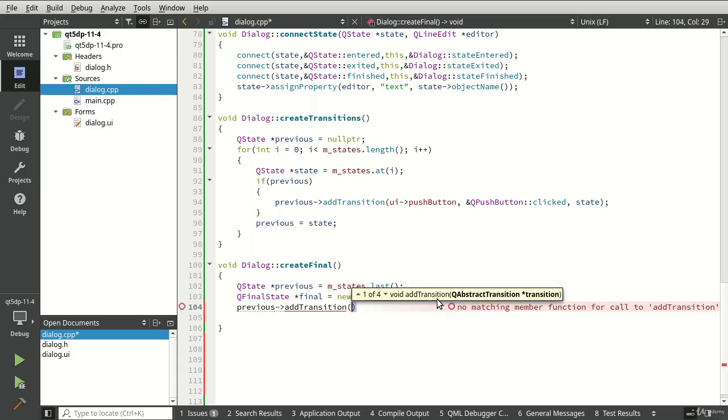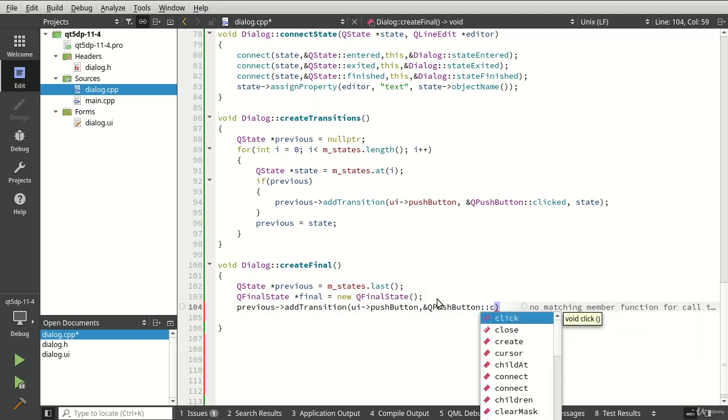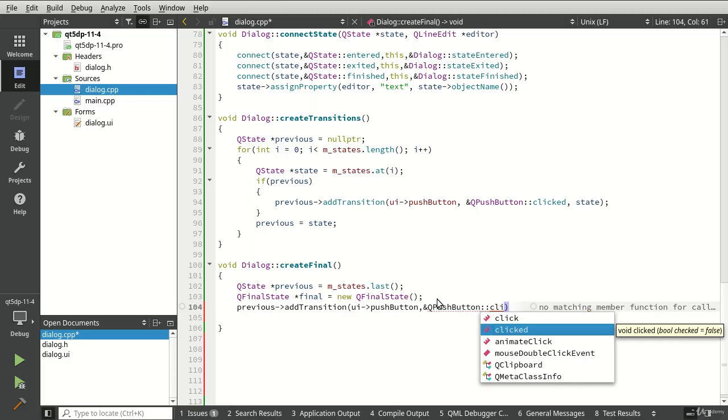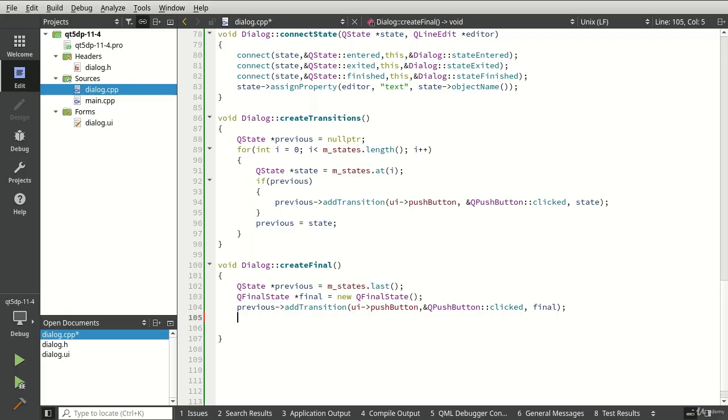We're going to say previous, add transition, and this is where we're going to transition based on the button click to the final state. So I'm going to say UI push button, and then we want the Q push button clicked signal. And this is going to transition to the final state. And remember, the final state, or the Q final state, if you will, this is what really tells the state machine, hey, we are done.